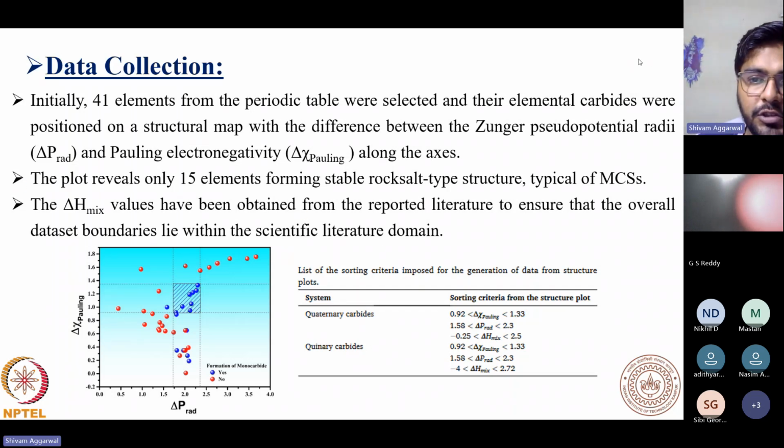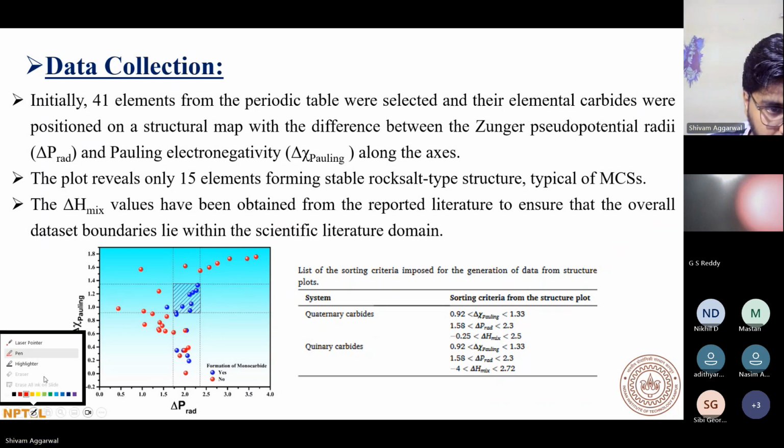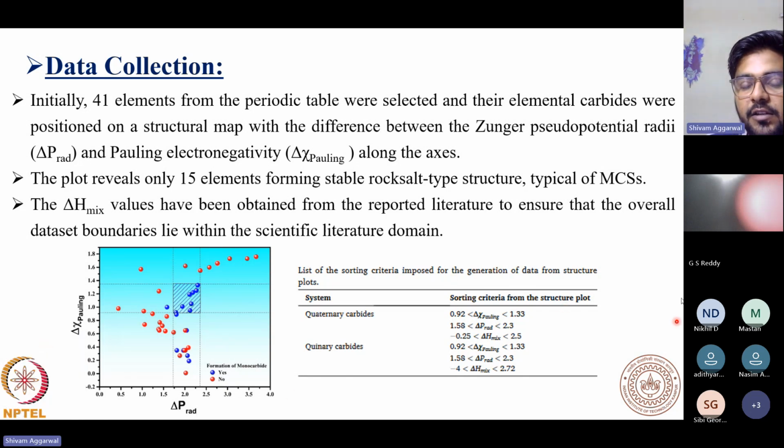So they use some sorting parameters which can be used for checking the formation and non-formation of these carbides in the quaternary and the carbide. This is the sorting criteria which they found by analyzing their data and some literature.